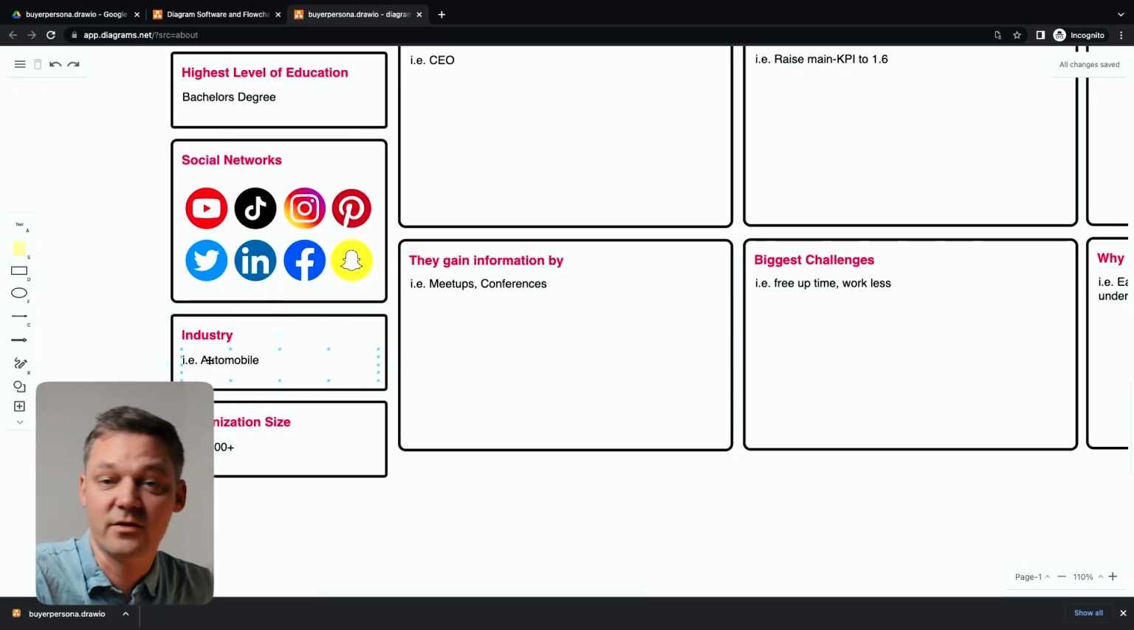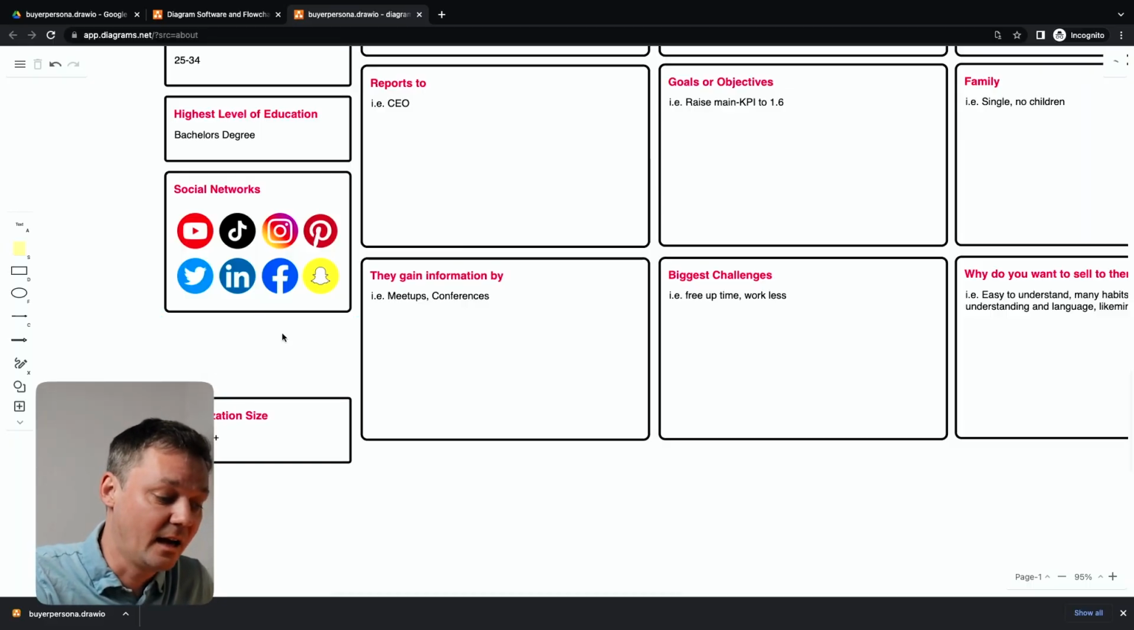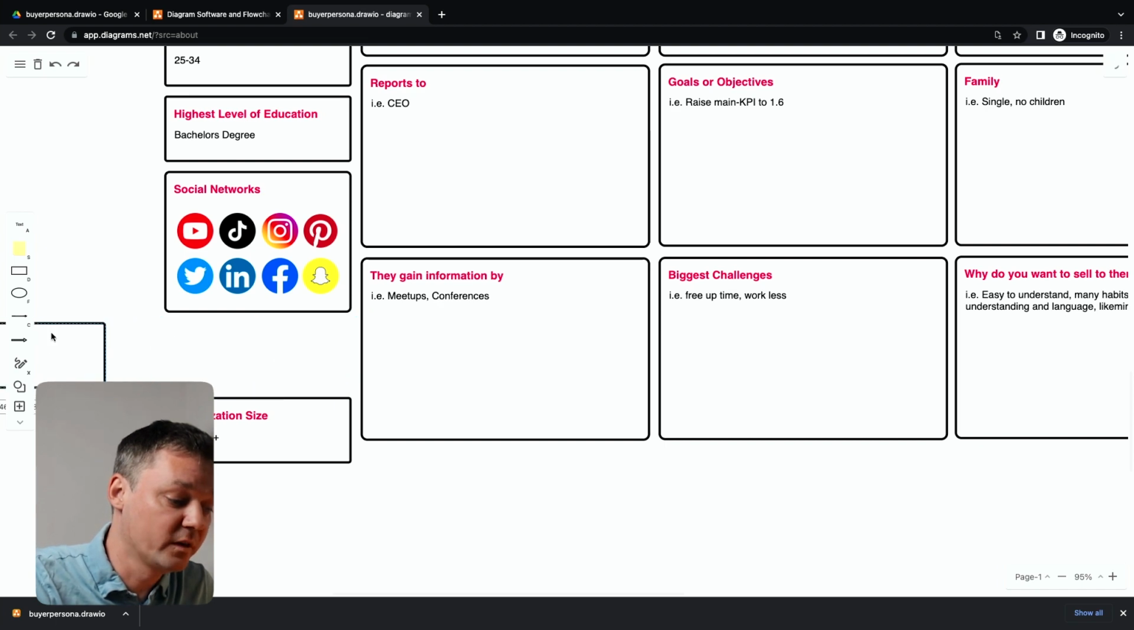Of course, the industry is super important, especially if you're B2B. If you are a B2C company, so if you are selling, let's say, golf clubs, then you most probably don't need to know the industry of your perfect target audience or your perfect client. But if you are in B2B, it's very important. If you don't need it, you can just take this container and delete it or move it to the side.